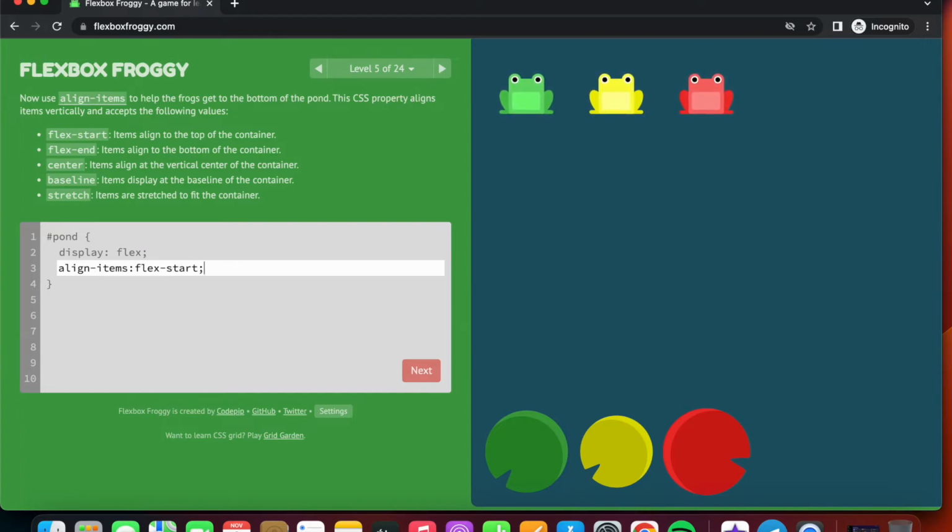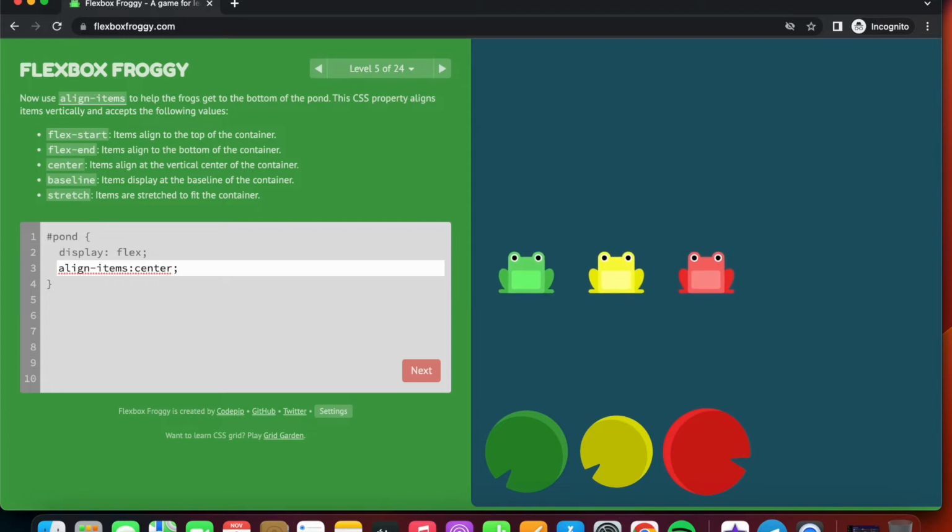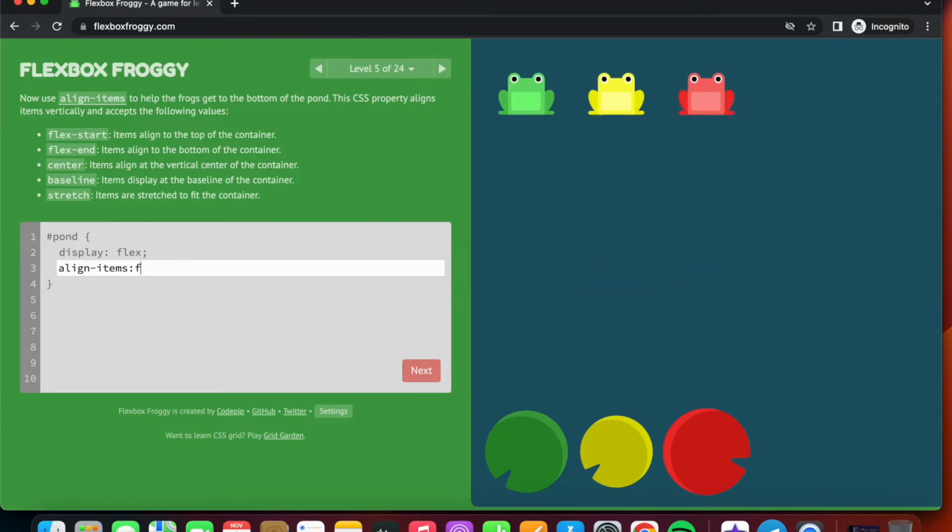So I think this is the default value, nothing is going to happen. It is at flex start. Let us try center. It's going to the center of the screen, right? But we want the frogs to come at the end part of the screen, right? So for that it's going to be flex end.